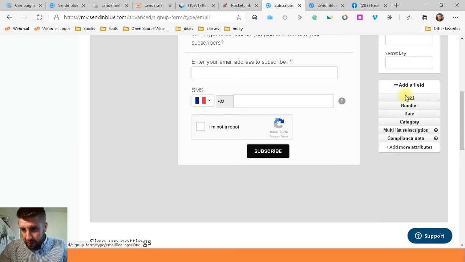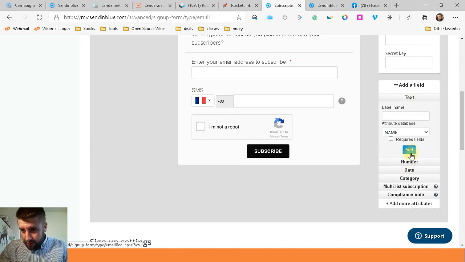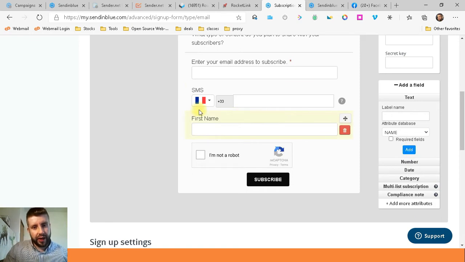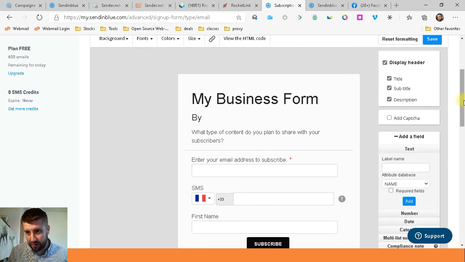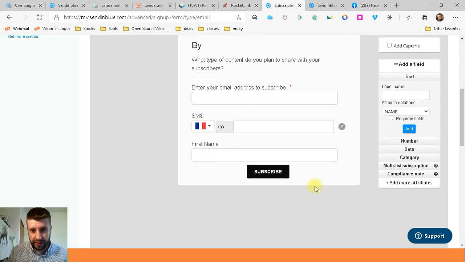And we are going to add another field, first name. Add. So we have everything we need here, more or less. This is on a simple level. You can make this more advanced by adding more data. We're going to remove CAPTCHA. Also good because you don't want to have to click that every time you add somebody. You just want to make it easy for yourself, right?